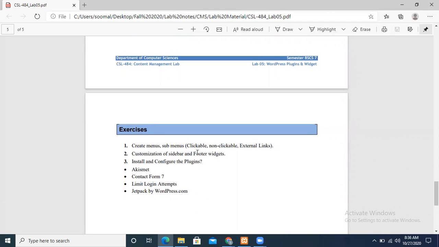Create menu and submenu. I have shown you how you can create menus and submenus. Customization of sidebar and footer widgets is also very easy. How to install and configure plugins, I have also described to you. Contact Form 7, I have also described this particular form.